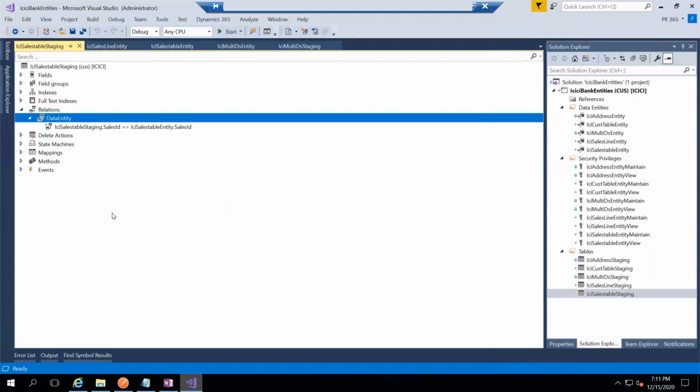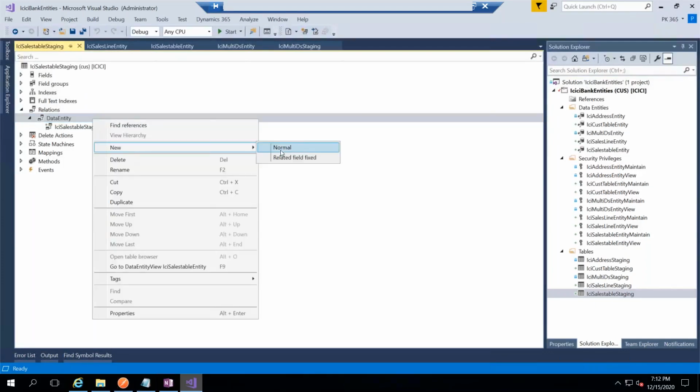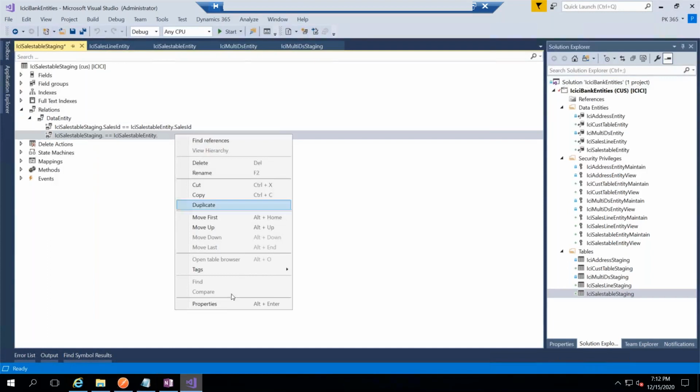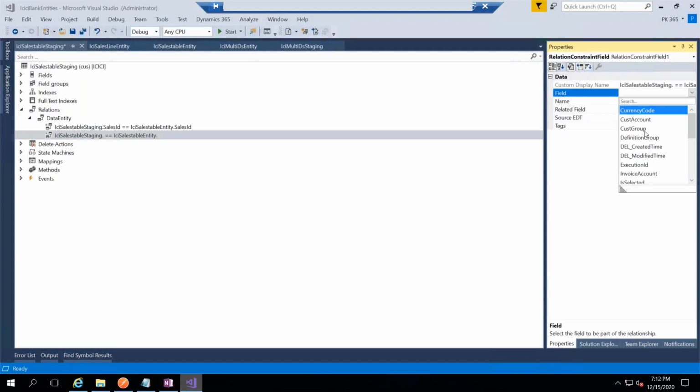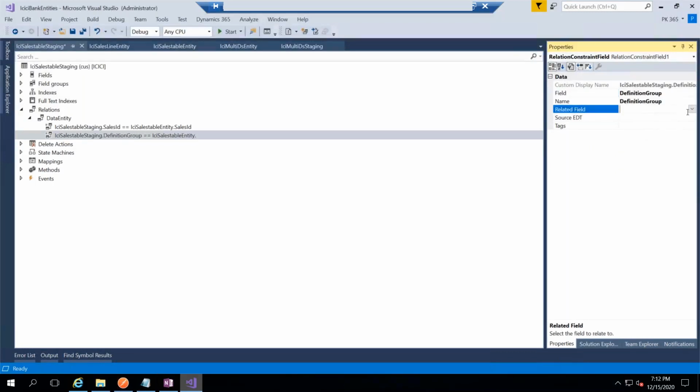you need to add the relations. You need to create the relations. Okay, and please remember, here you need to create a normal one. And here in the properties, you need to add the field as definition group. And here as well, the related field will be definition group. Sales table entity dot definition group. Oh, one second. Sorry, it's sales table entity.